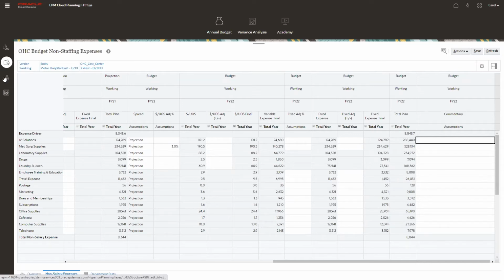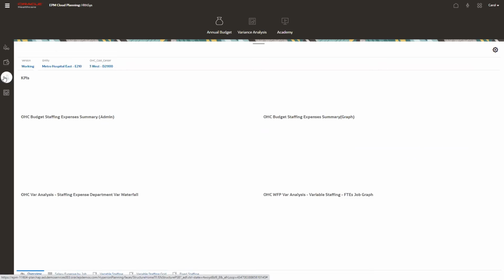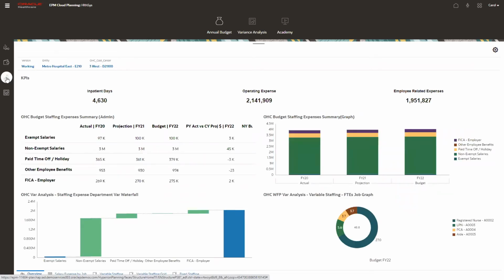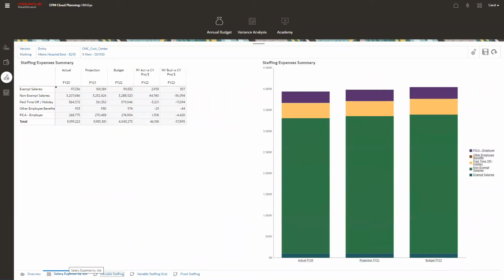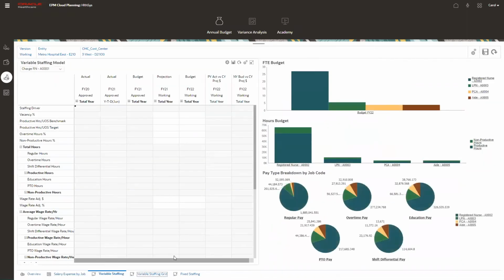And then just moving down here, the next piece is around my salary related expenses. Again, nice high-level dashboard that will give me quick insights into where I'm at from a staffing standpoint. And then different views here that break out additional details. In this case, a nice staffing expense summary, and then the ability to plan both my variable and fixed staffing as well.